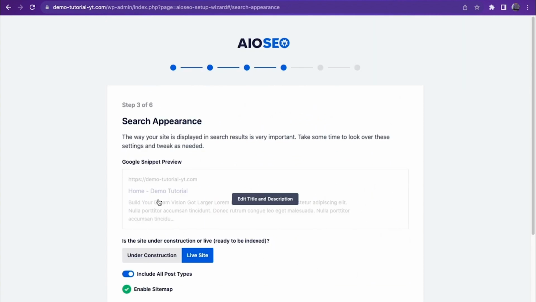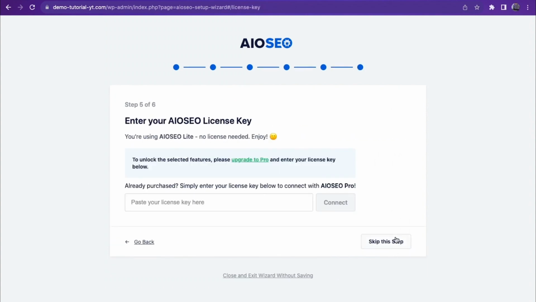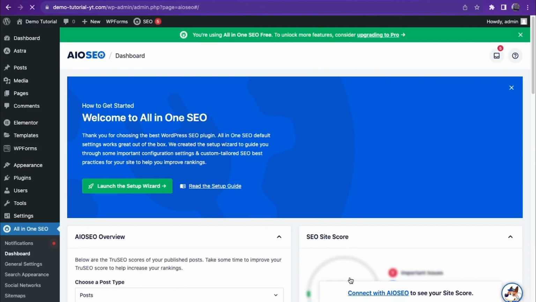So this is how your homepage will be displayed on search engines. If you don't like the way it is, you can click edit title and description and edit it again. So you can click save and continue. You can skip this step. You can skip this step. Then you can click setup and go to dashboard.